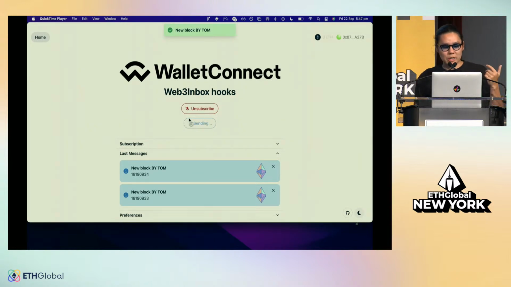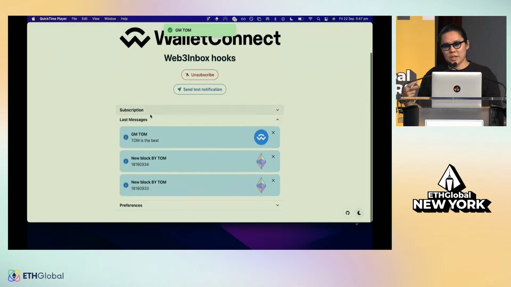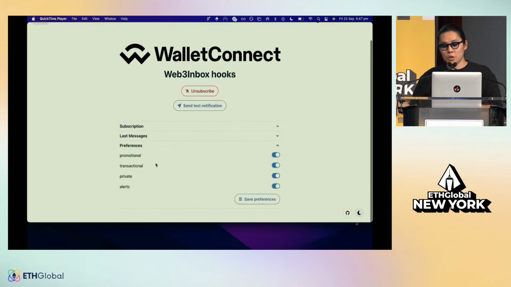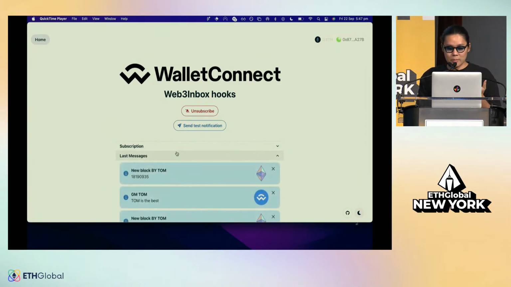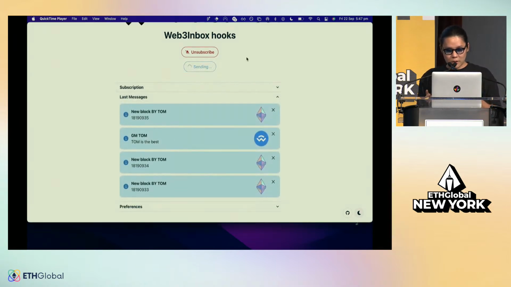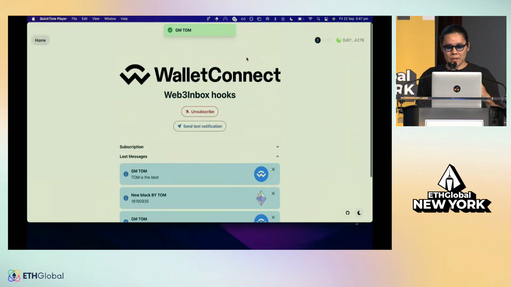And it kind of represents, oh, things are actually happening on chain. And then also sending a test notification. I don't know why I wrote "Tom is the best" or whatever, but it's just a representation of how to send test notifications on chain. These are some preferences, types of transactions that you might want to send, and you can set the params yourself. And as this moves on, I'm going to be showing other things.